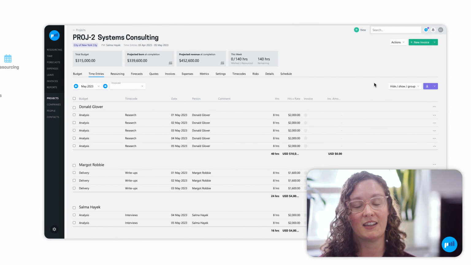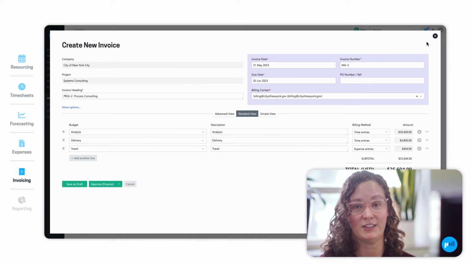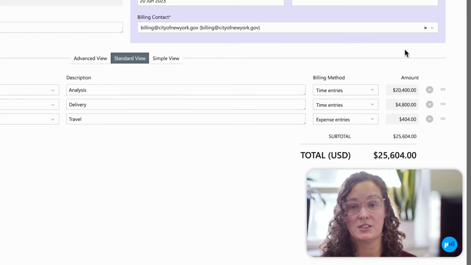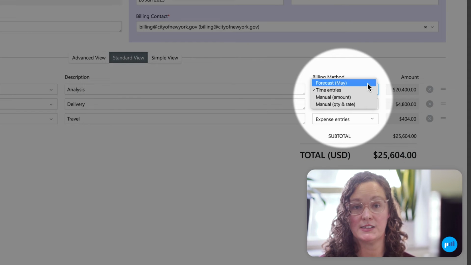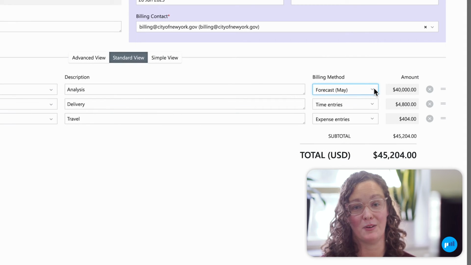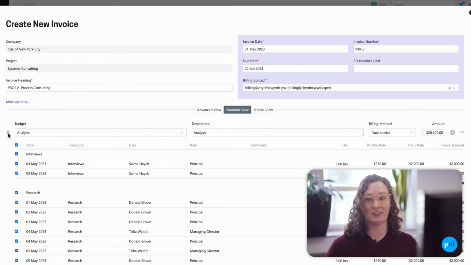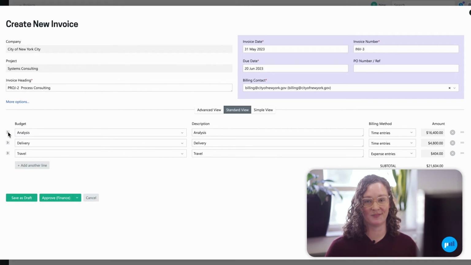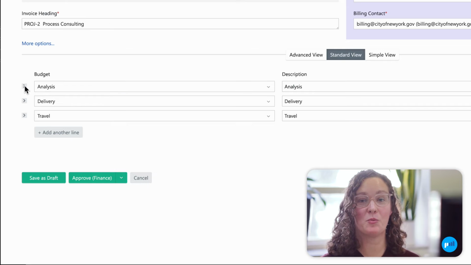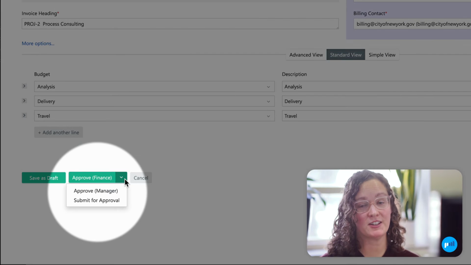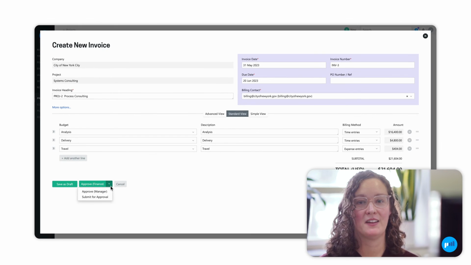Now we're ready to create an invoice to my client, Acme Corporation. You can invoice based on time and materials, a fixed fee schedule, or a combination of both. There are also options to build invoice templates for more customization. For our client, we're going to use a time and materials approach. If we have any project expenses to pass on to the client, we could also add them in our invoice here. For invoices, you can work with two levels of approval, manager and finance approval.